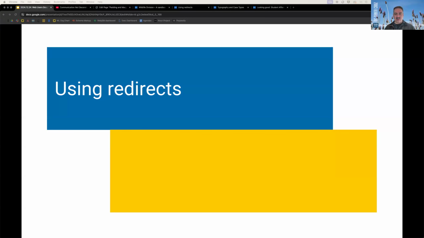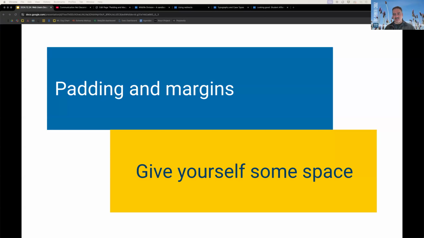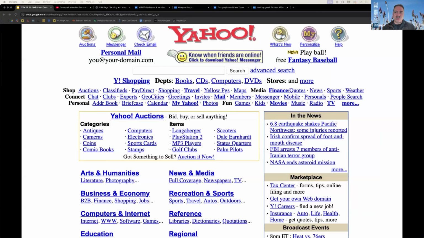Quick talk about paddings and margins and giving yourself some space on your websites. For folks who can remember web design like this, maybe in chat, does this provoke any type of feeling?